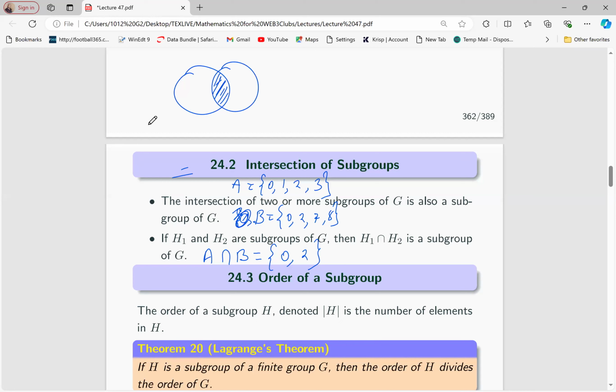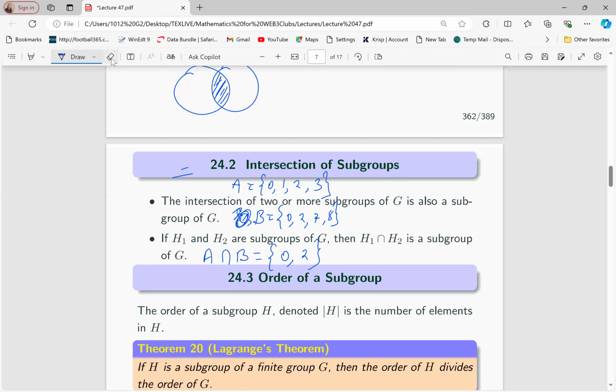So what I'm then saying is that if you have 2 subgroups of the same group and get the intersection, that intersection will also be a subgroup. Maybe we'll look at an example later.